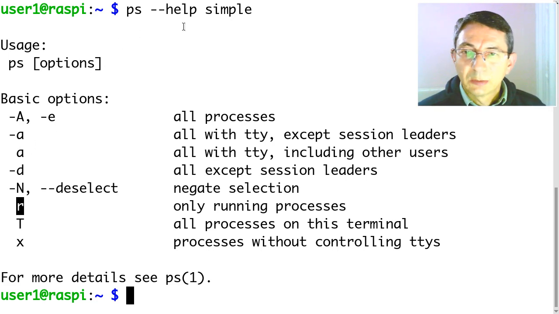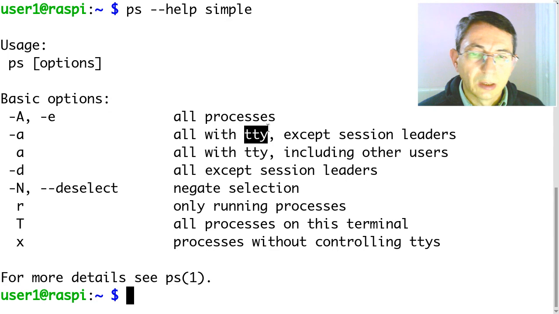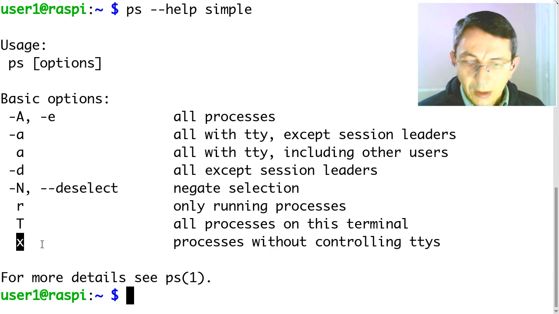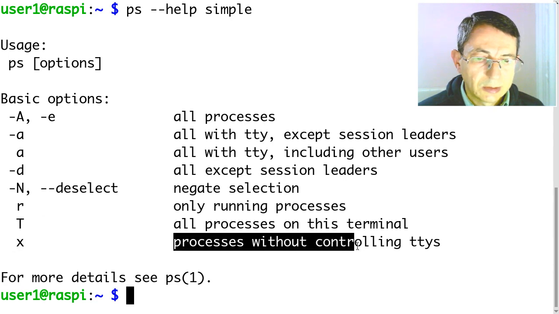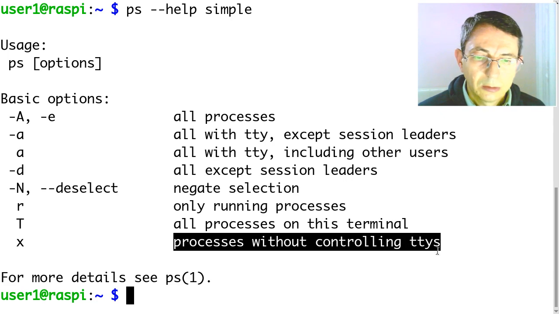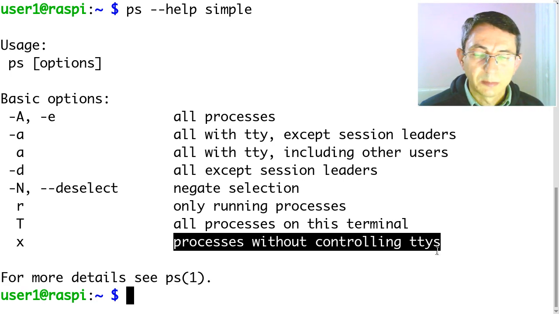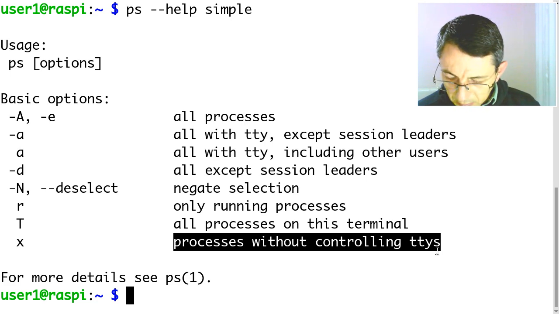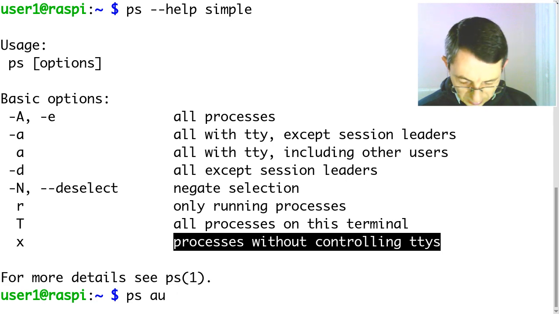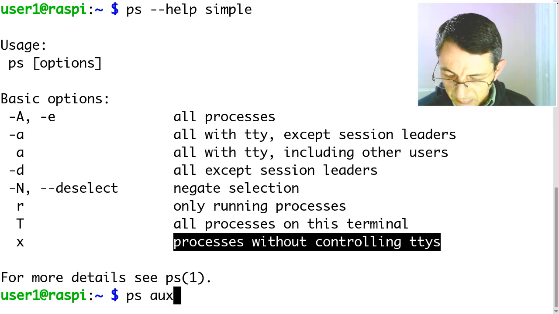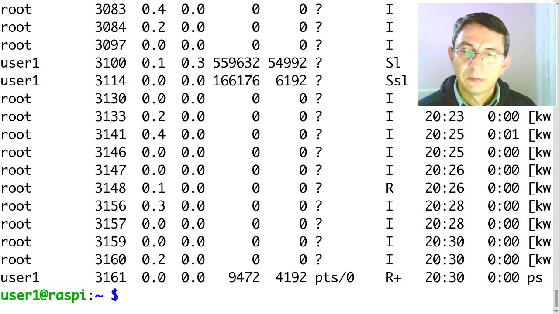So the processes that we have listed above are processes with TTY that are started from the user, from the shell, from the terminal. But if we use this option X, we can list all the processes in the system without controlling terminal. So the programs that are running in the system, even if they are not started from a command. So let's add this option X to the command ps, and actually it is a very long list.